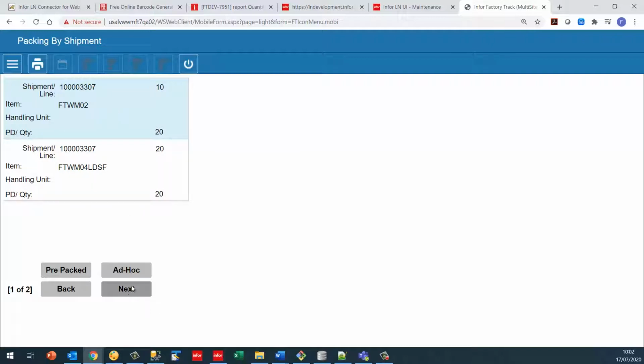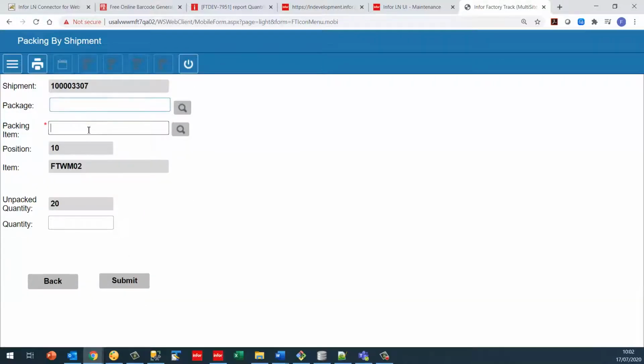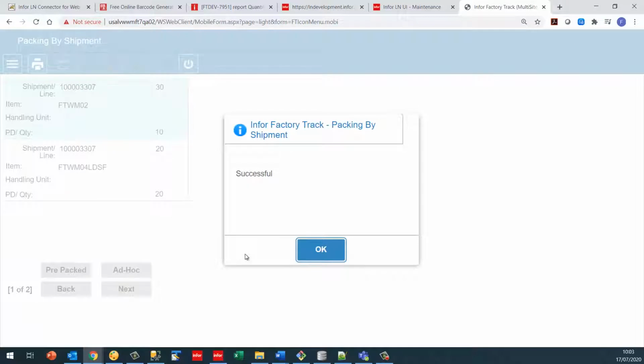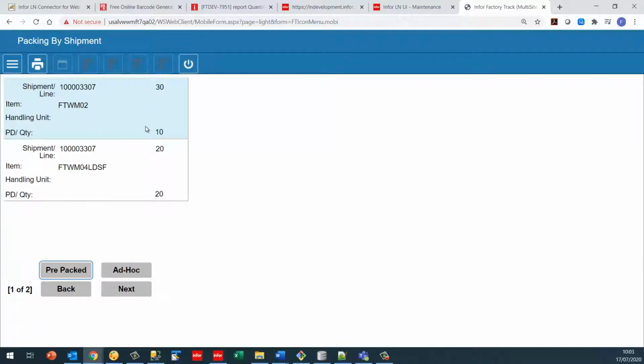So I'll select the first line and say I'm actually going to put 10 of this item into a box. So I do this and I hit submit, and what this has done is it will create me a parent handling unit for the box and a dummy handling unit for the child. So now I can see I have 10 left for this and 20 left for this item.